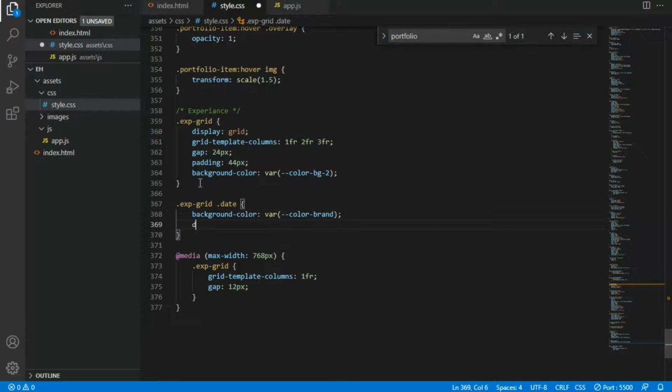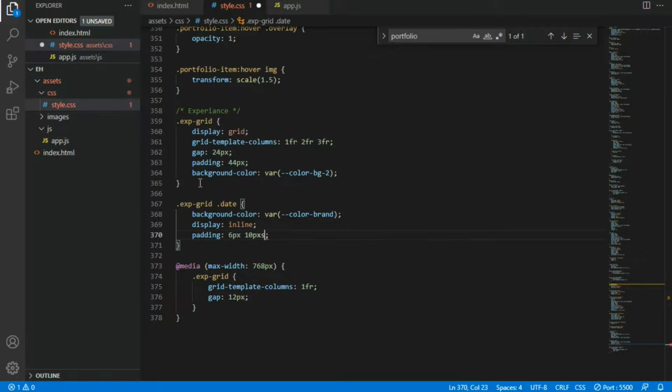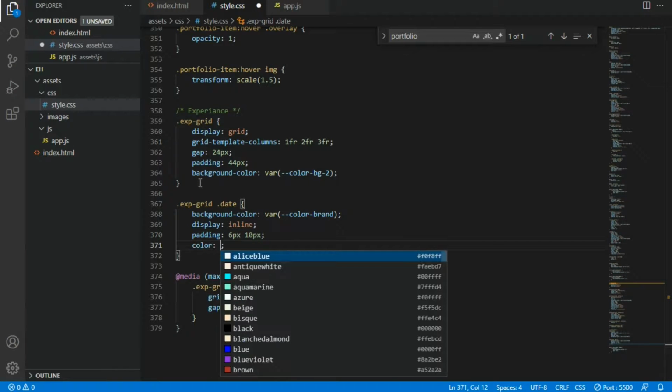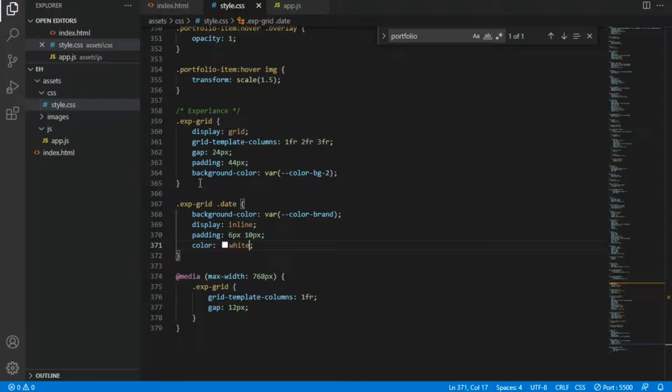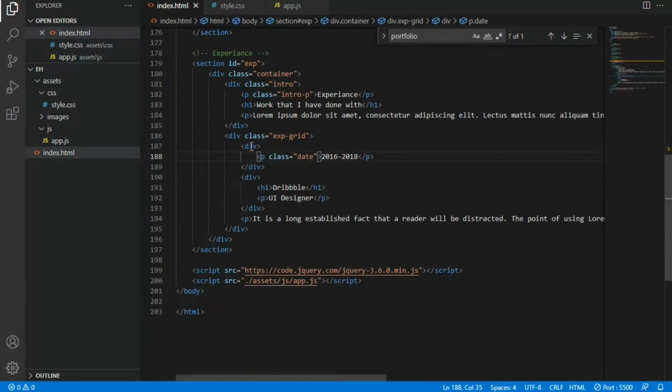Okay, and I'm going to set this to display inline. Okay, I'm going to give a padding 6 pixel and 10 pixel. I'm gonna change the color to be white. Okay, looking good. And also I'm gonna give a margin bottom as well, margin bottom 24 pixel. Okay, so now I'm gonna duplicate this experience grid.